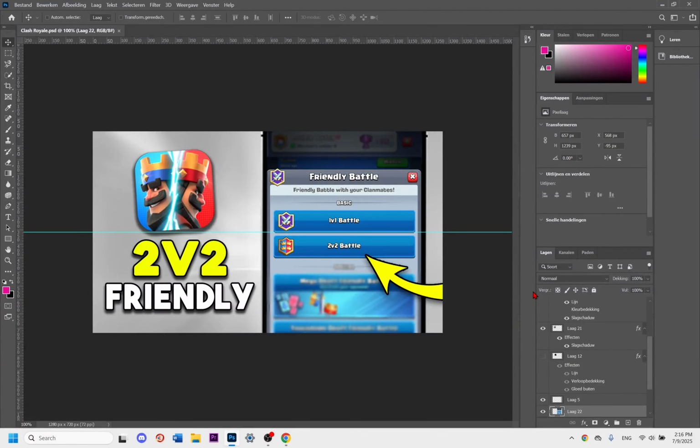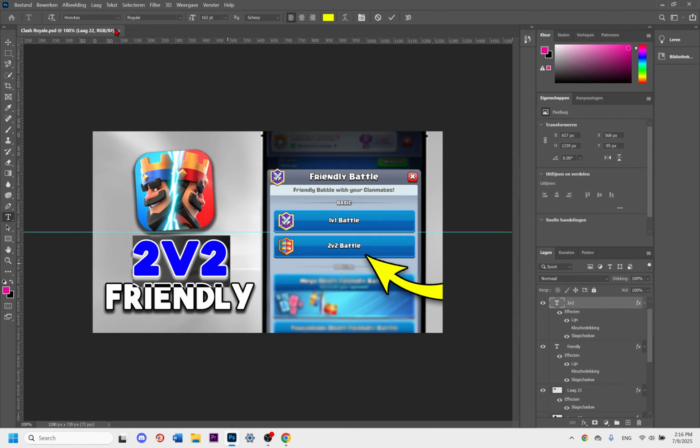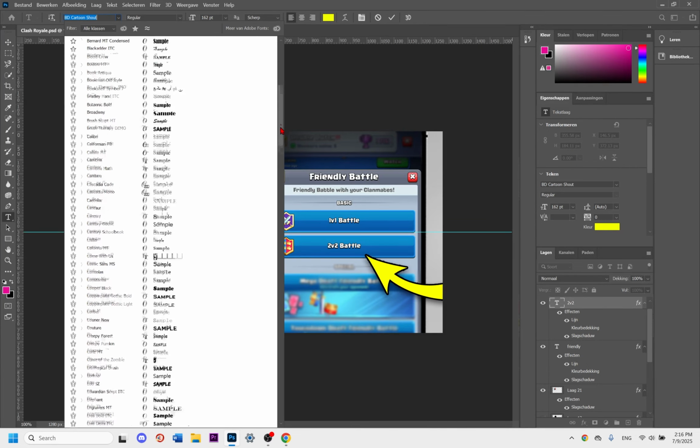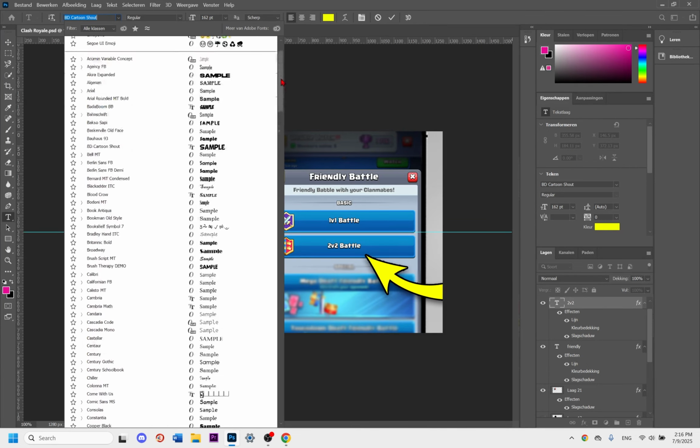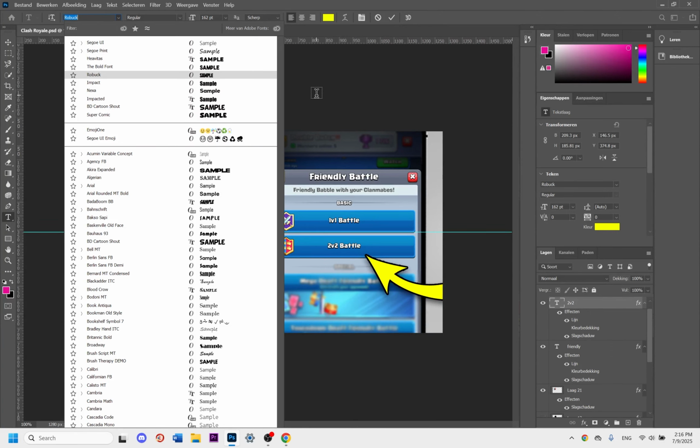Hey you, and welcome to this video where I will help you out how to download Adobe fonts in 2025. And right now what I mean with this is, right now if I'm selecting the 2v2 and we want to add a new font in just this screen, I will show you exactly what you need to do.